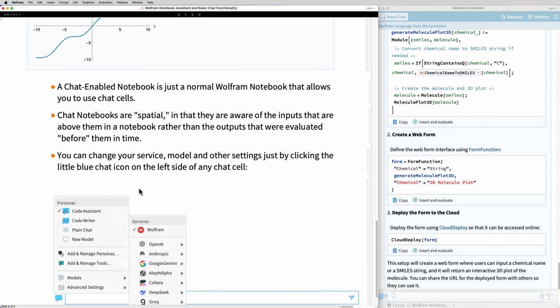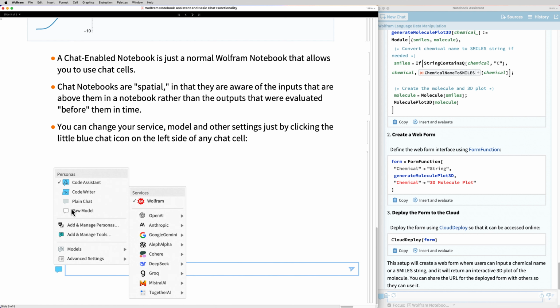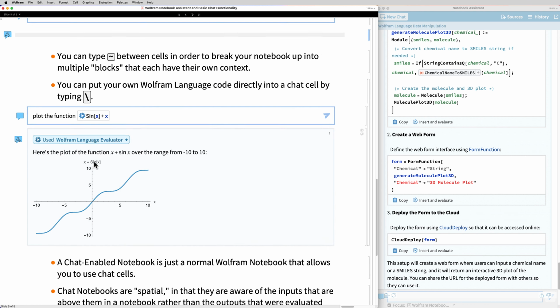Something that's nice about this is if you have LLM Kit, you don't need to do any setup at all. Everything just works automatically and your service will be set to Wolfram here. But if you click on a chat cell, the little icon you see on the left-hand side, you can pick between different personas. You can add and manage them, and add and manage tools. You can pick different models, and because we're in a video, I'll just show you live.